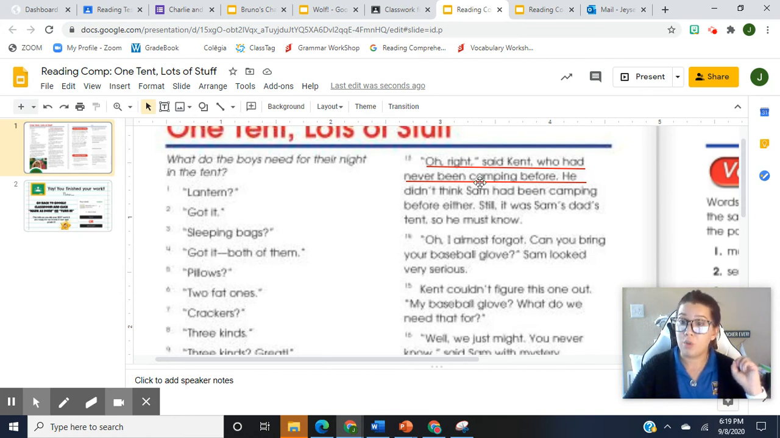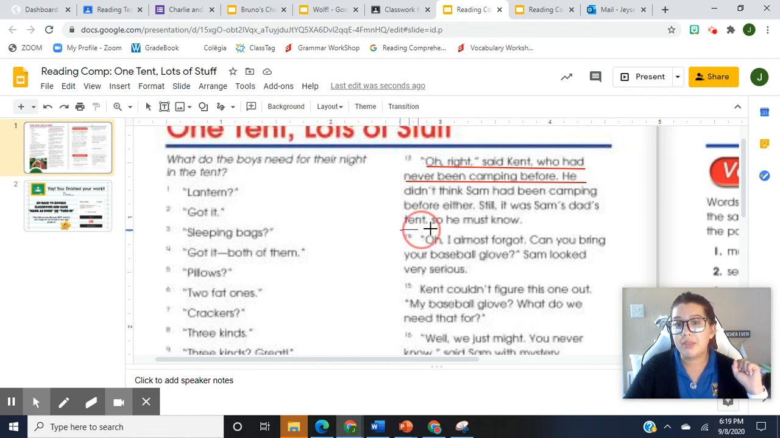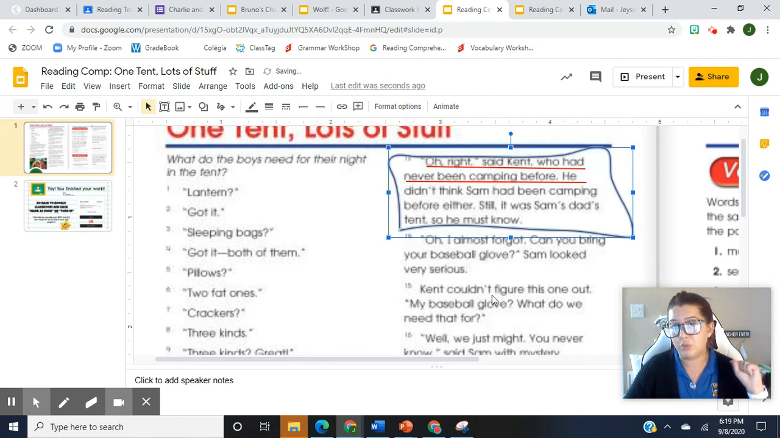Now, if you don't want to draw the lines, they have also the scribble option. Same thing. They could even box their answer if they feel like doing so. And that could be their evidence.